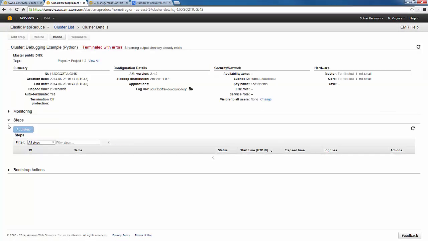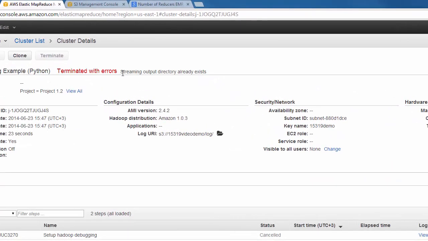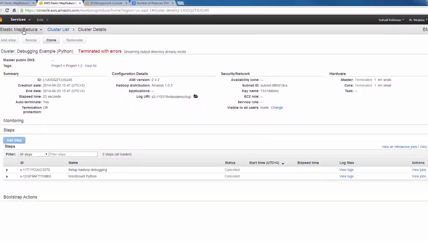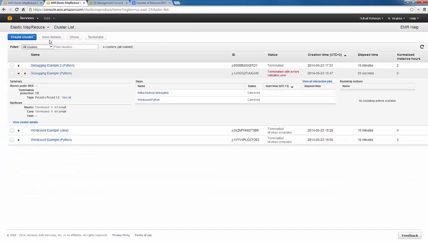Now if you open up the cluster details, with a validation error, you might be able to see exactly what the error is, and they say that the streaming output directory already exists. So this typically happens quite often. You're trying to run a program, it fails, so you try changing something else and you clone the cluster and you try again. But what you need to make sure is the output directory is empty before you start. This is a very common error that a lot of students have reported with EMR.